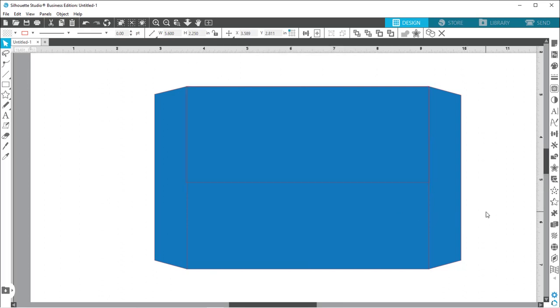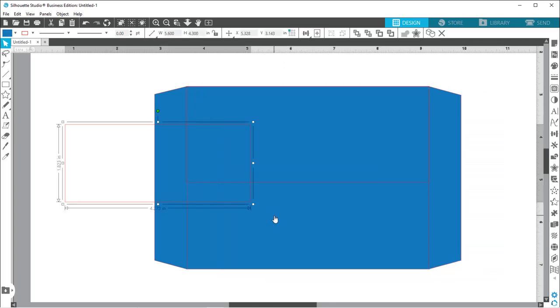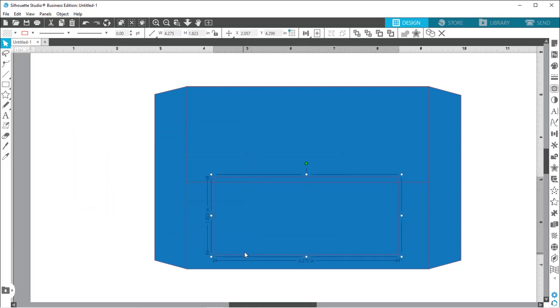And then we need to draw another rectangle, which will be the bottom half. And whoop. Control and Z to undo that move. I'm gonna grab this.